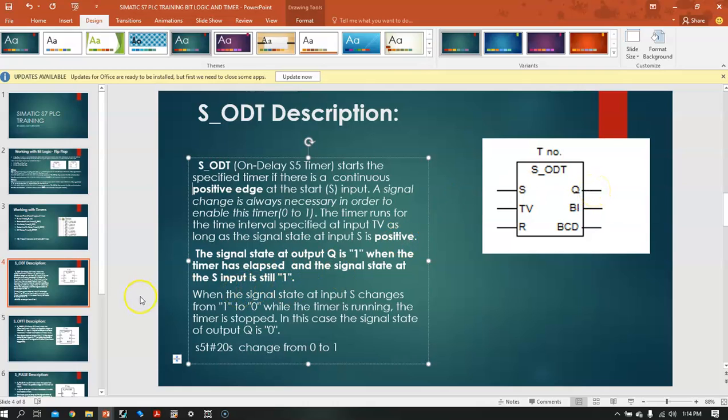So I put this in bold here. The signal state at output Q is 1, that is your Q is true, that is on or is running, when the time has elapsed and the signal state at S input is still 1. So this Q will only come on when the timer has elapsed, that is after 20 seconds, and the signal state at S is still 1. If the signal at S is no more 1, it resets the timer and the Q goes off.